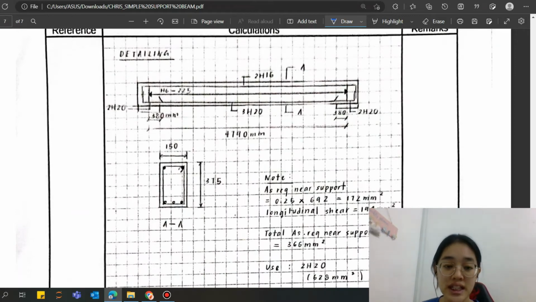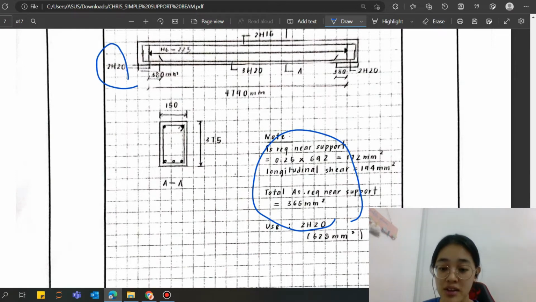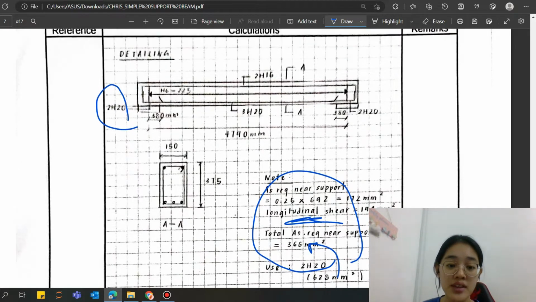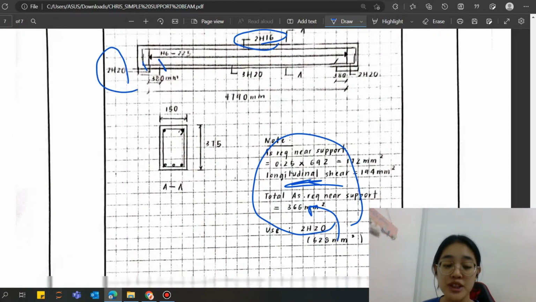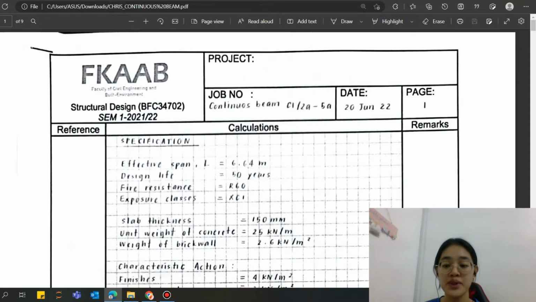So here is the detailing. For the detailing, here is the additional longitudinal steel we just calculated. We make sure that the support is enough to carry the longitudinal shear. 2H20 is enough to carry the longitudinal shear, so we will provide 2H20 at the support, and at mid span we will provide 3H20. Along the span we provide the same link spacing, and here is the compression rebar, and this is the cross section. So that is the simply supported beam.